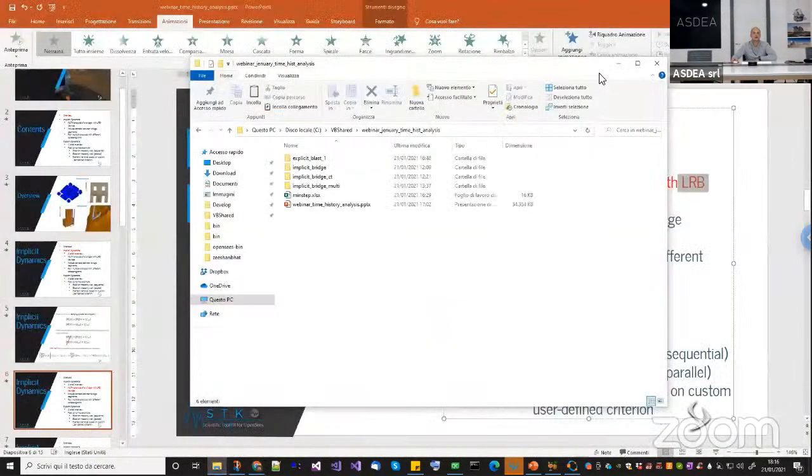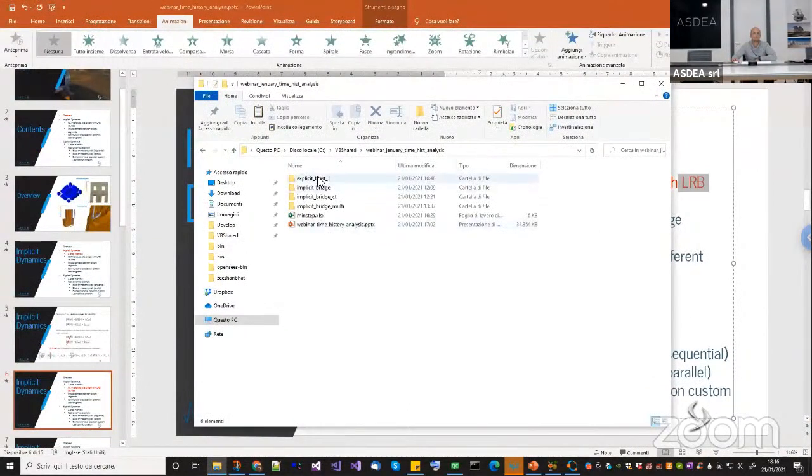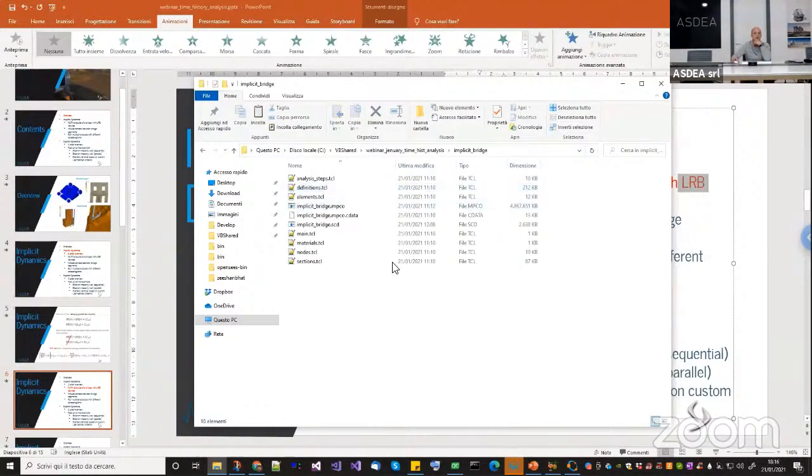I will just show you a little bit the structure of the content files. We will start with an implicit example, this bridge here. The first folder is the implicit bridge, the first example that I'm going to do. Then I will add contact, and it will be in the folder implicit bridge CT. Then I will show you how to run multiple analyses using the same model, and this will be implicit bridge multi. Finally, we'll show you an example from explicit dynamics. So let's start with the implicit bridge here.